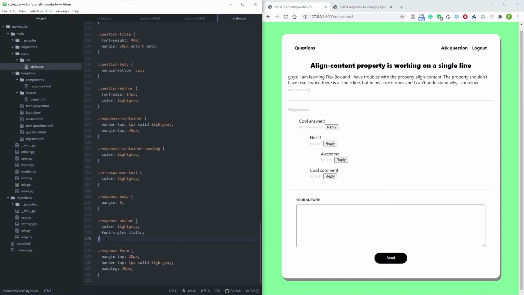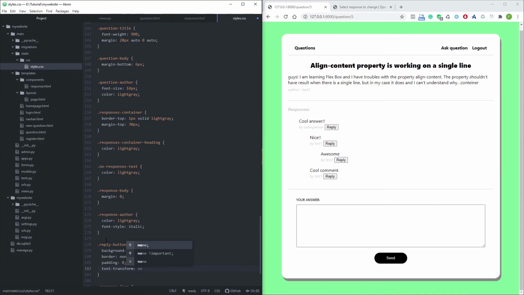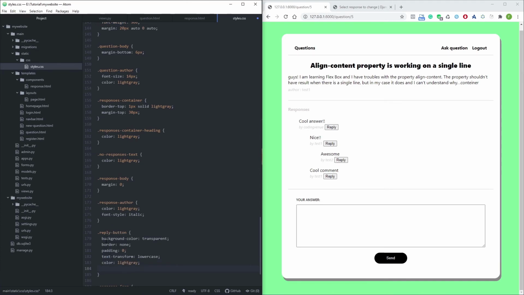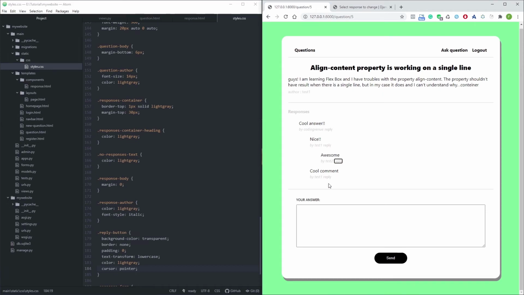So we'll do that here, and basically I remove the background, so background color transparent for now. I want to remove the border, actually. Okay, note this, I want to remove paddings, and I also want the text transform to be lowercase, and I want the color to be the same as the author, so I'm gonna use light gray, and I want the cursor to be pointer. So let's just refresh. Okay, cool. Now we get this reply button here.